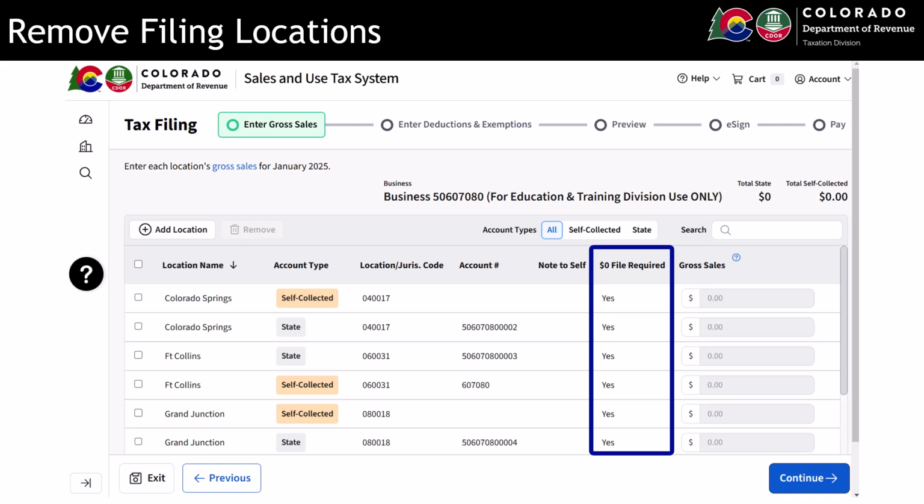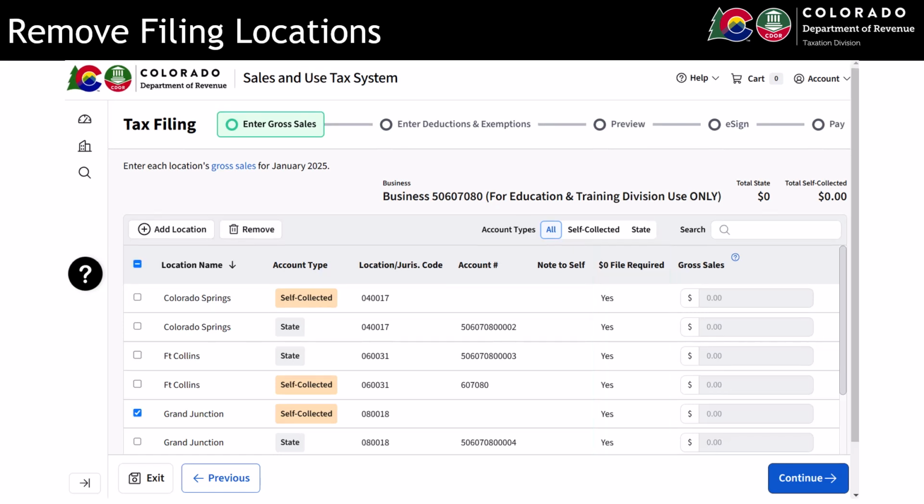If a location does not require a $0 return, you can select the location, then select Remove. Removing a location from a filing will not remove the location from the business's SUTS account. To permanently remove a location for the business, please contact the department for assistance. In our example, all locations require a $0 return, so we have not removed any locations.